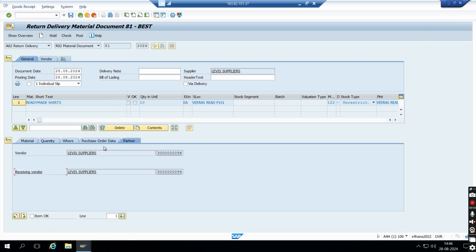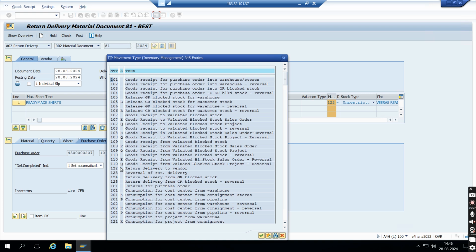Now the one important thing is the movement type. You can see the movement type is 122. Here you can see the negative symbol. Movement type 122 is return delivery to vendor. It is one of the important interview questions: which movement type is used for return delivery?